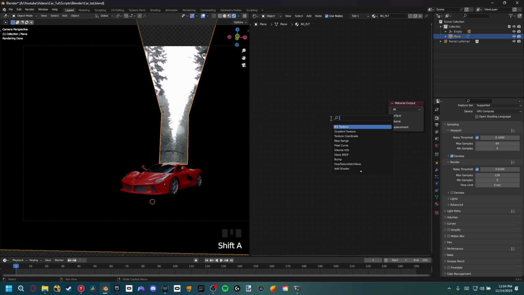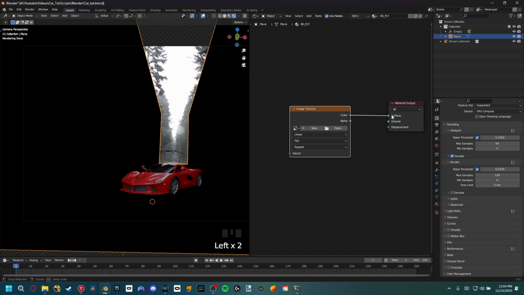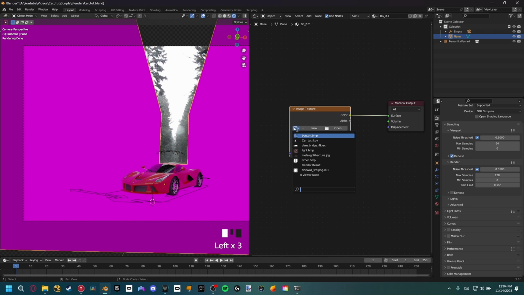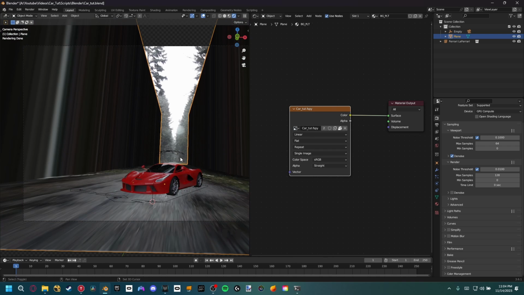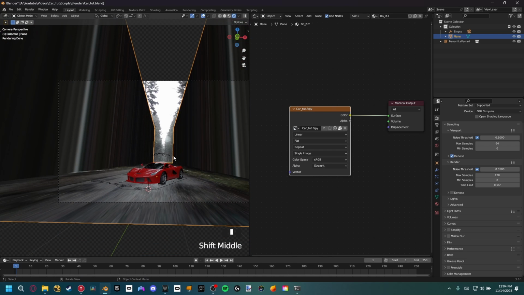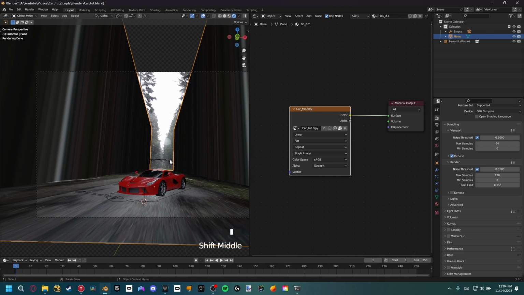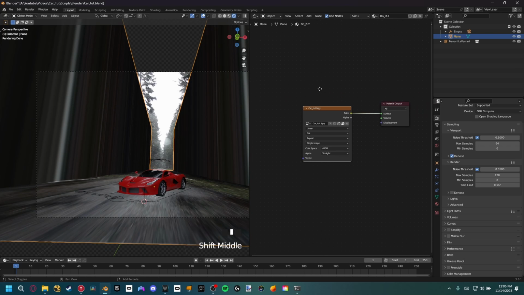We can go ahead, Shift A, add, and I want to add an image texture. I already have the image inside of my scene, so I can just press this button and go to this image. That is the image of our scene. Of course, you will notice it's looking all wonky and weird. That's where we need to enable a few settings so that we can basically use the camera as a projector and project the image texture onto this object. That sounded very complicated, but trust me, it's super easy.